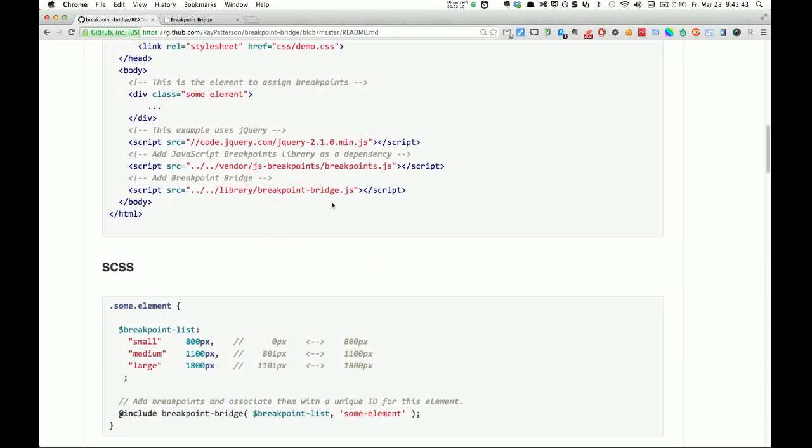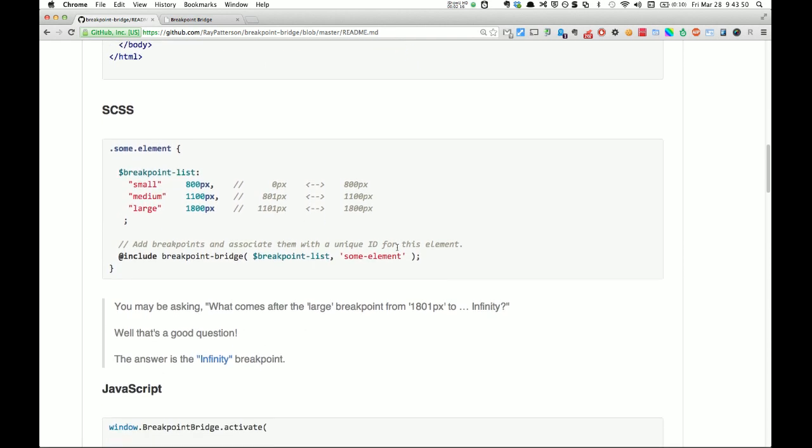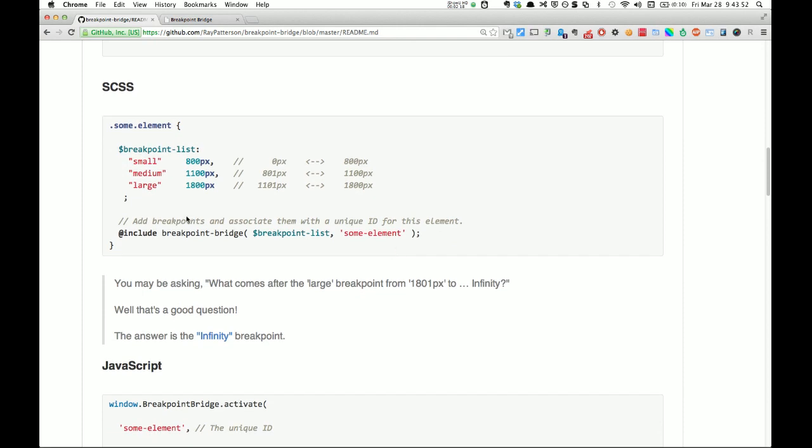And this is the Breakpoint Bridge library. So we need to include the dependency first, then add Breakpoint Bridge. So here's the syntax by which you would add breakpoints within CSS. So in this case, we have a small, medium, and large breakpoint set. And so this is a convention that you might see nowadays for defining, say, screen resolutions by small, medium, and large.